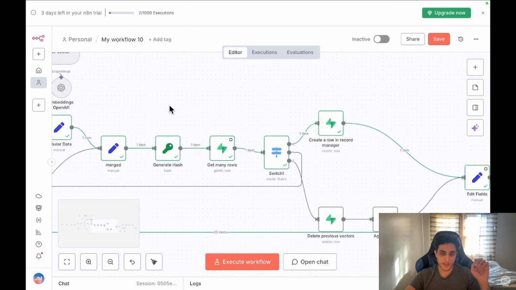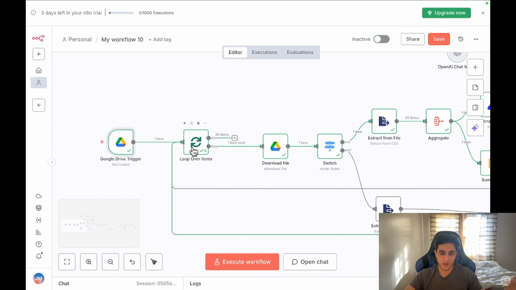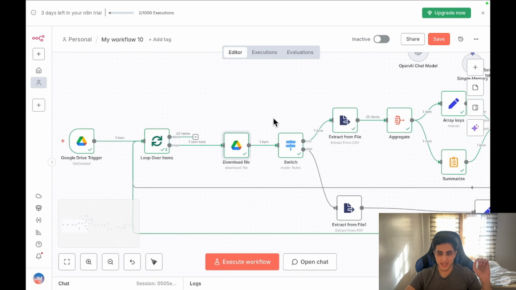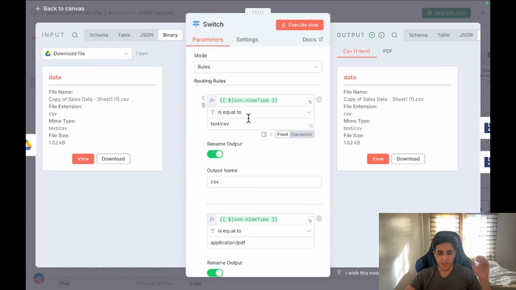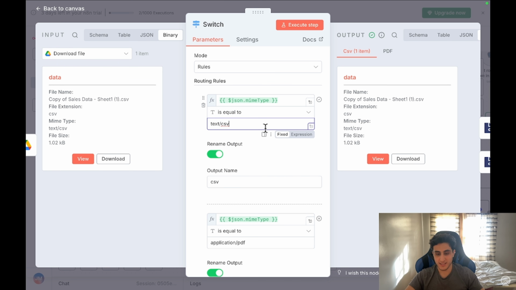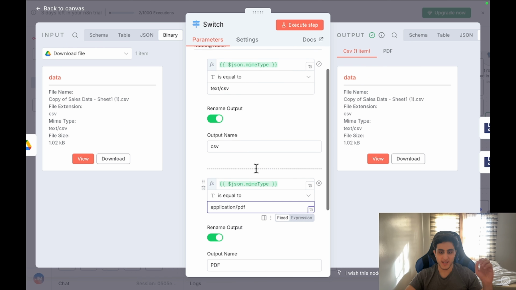Now let's go over the individual modules we have. First of all, we noticed that we have a new file, then we looped over all the files we have, and then we downloaded the file. This is our file here, and next we decided whether it's a CSV file or a PDF file, which we can tell because we have this information from Google Drive. So we could tell this is a CSV file, it's not a PDF file, and you could add more file formats here. You could add Excel files, you could add Word documents, but for our case these are enough.